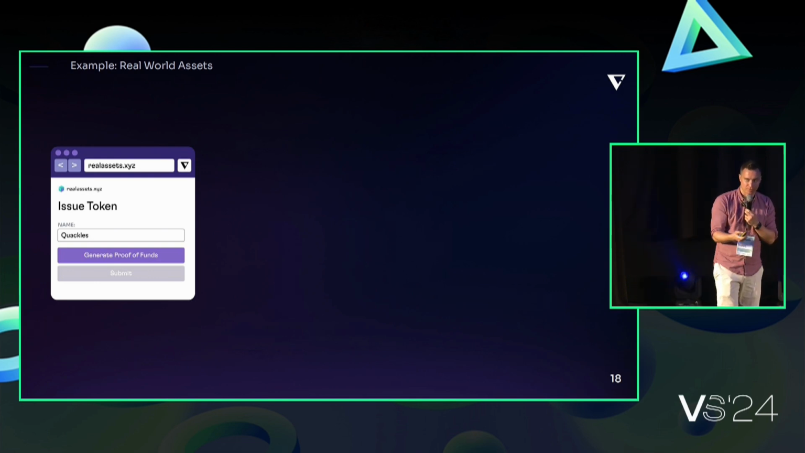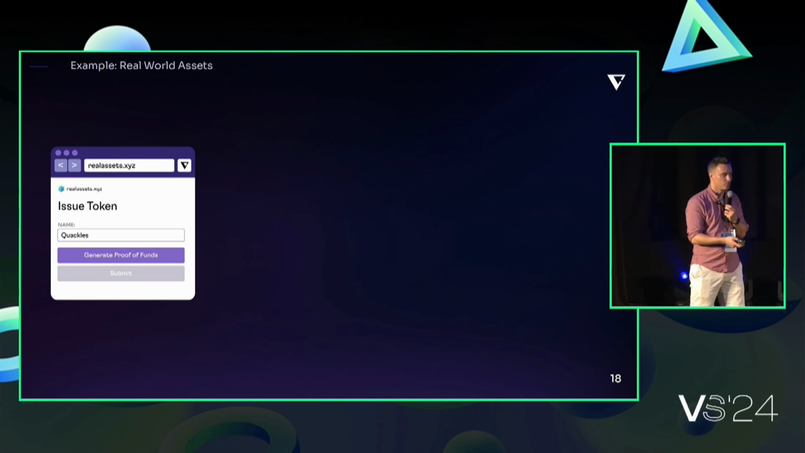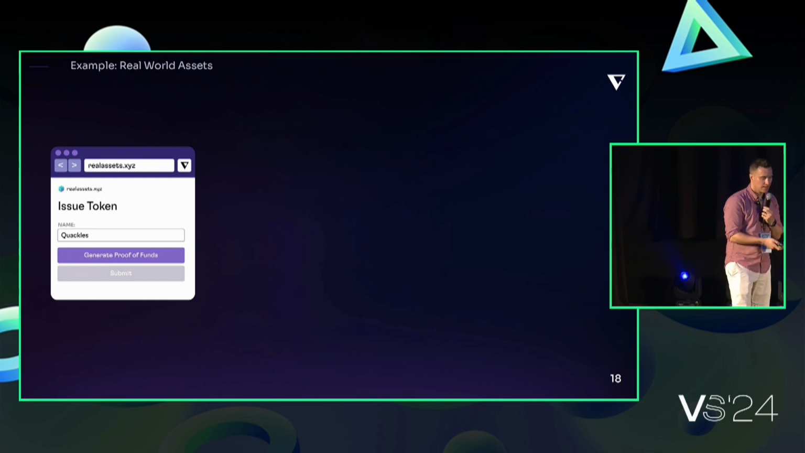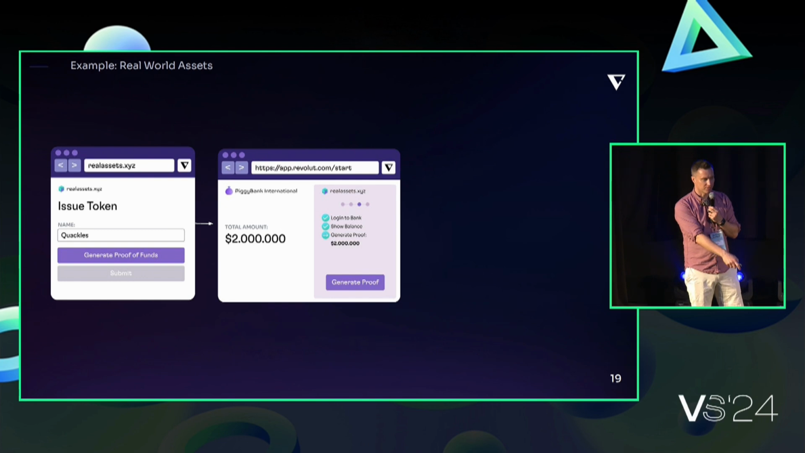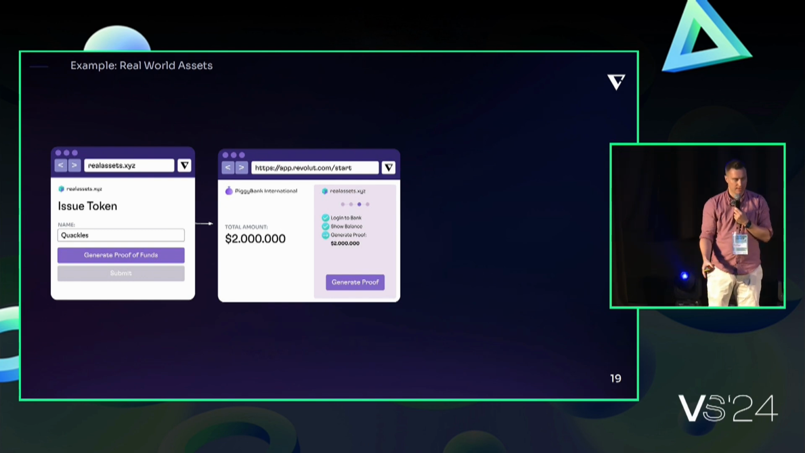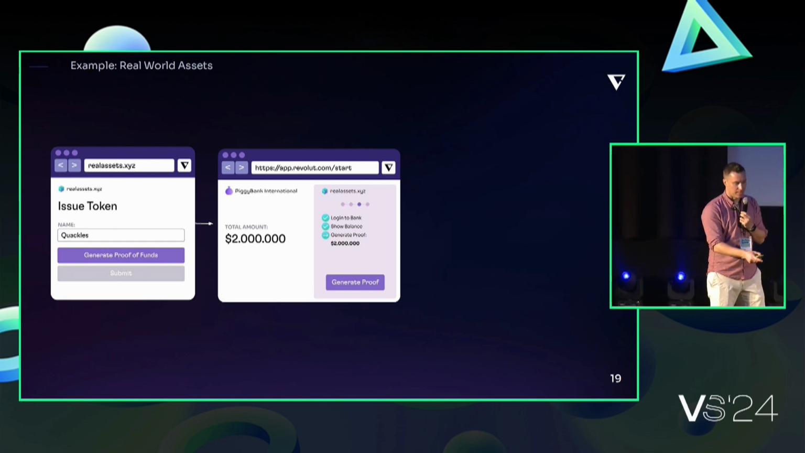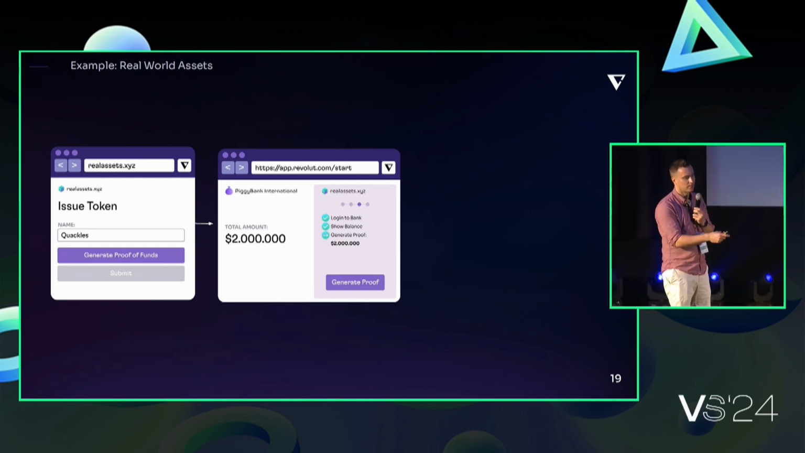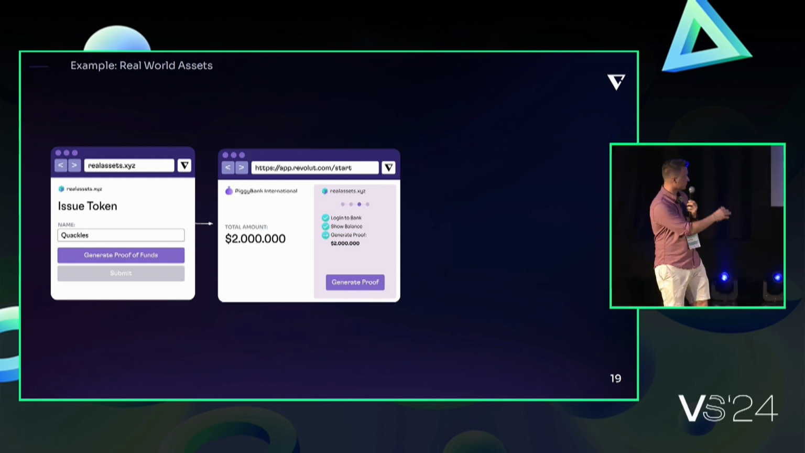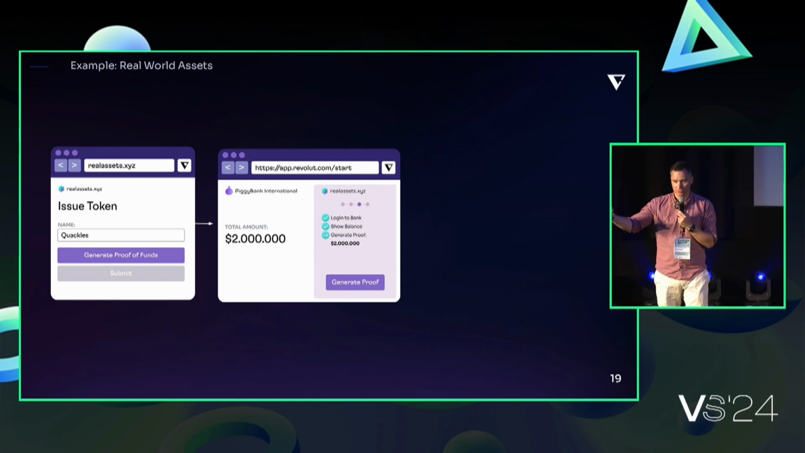And that represents your favorite security or real-world item. I'm going to call it Quackles, my tokens. And before I'm able to hit the submit button and issue a transaction, I need to log into my bank. And I need to go to the bank. And there is this plugin in the browser you can see on your right side. And it guides me to the right screen. And then I click, and it says the total balance is $2 million.